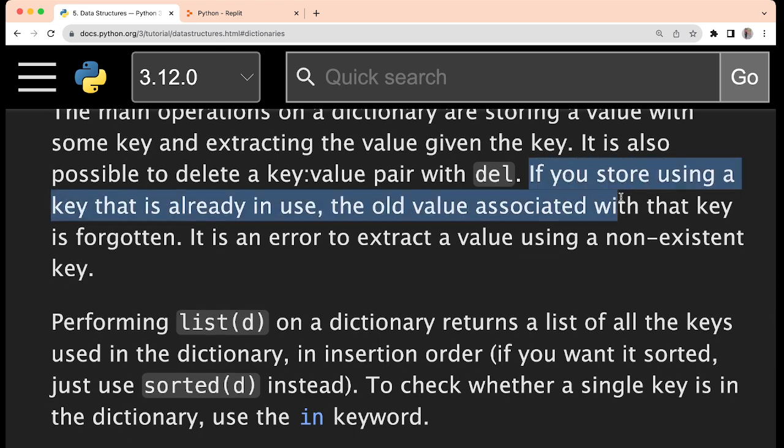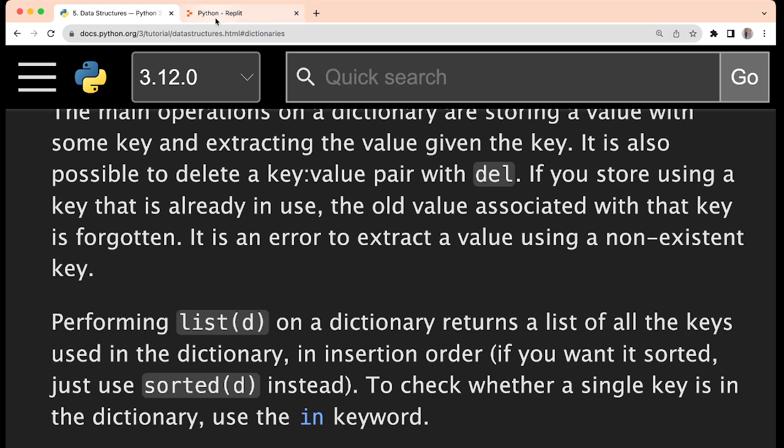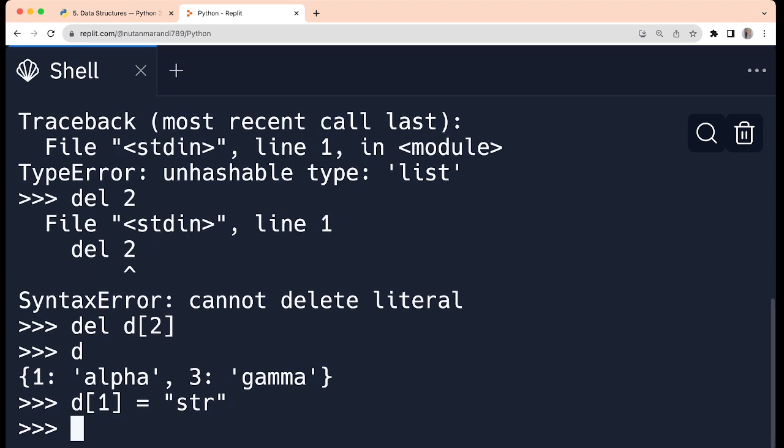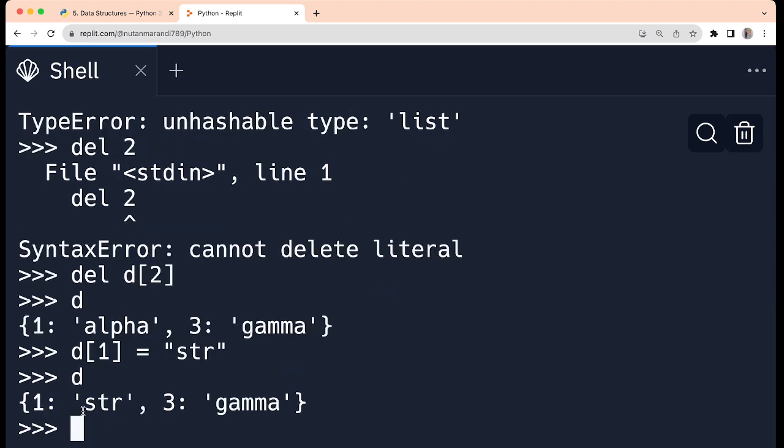Now if you store using a key that is already in use, the old value associated with that key is forgotten. What is the meaning? Let us say I am already having these elements, and key 1 is already present. Now if I write d of 1, this is how I can extract the values. If d of 1 is equal to something, some other string str, like this, what will happen? Now if I print this d, then we get 1 str and then 3 gamma.